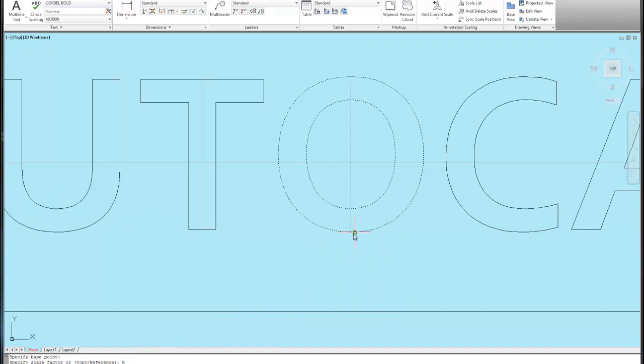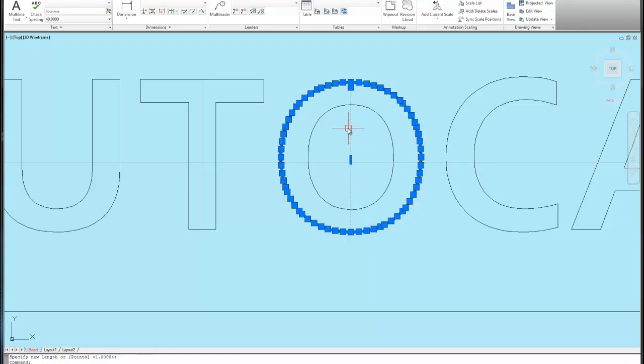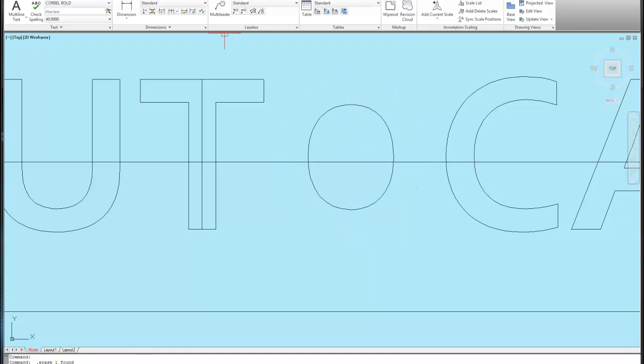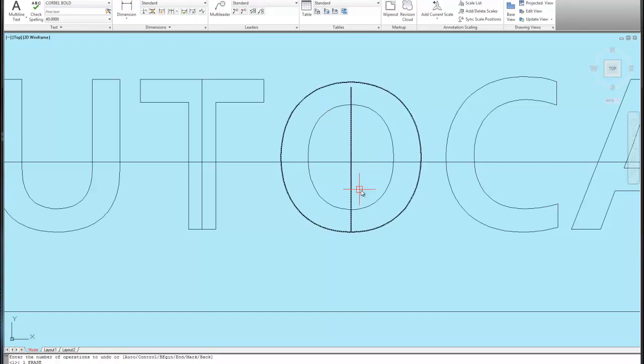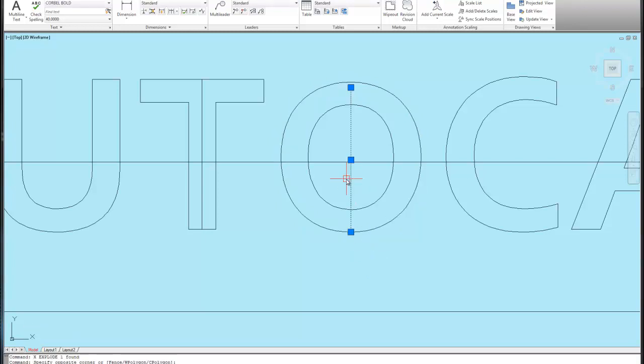I'm going to pick exactly the same point right there, and then I'm going to go to the very top up here, grab that, and I'm going to bring it down to the end point of our 40 line. Now our line also scaled at the same time. Well, do you see what happened here? That's interesting. When I P-edited it, it made this all one. So we're going to have to explode this and get rid of this.